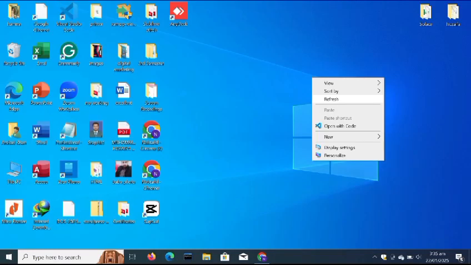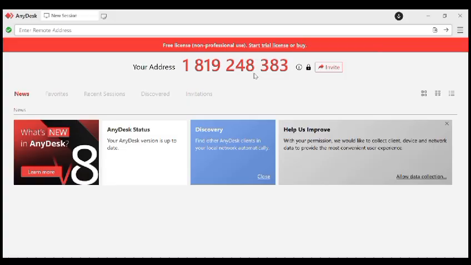So, let's get started. If Anydesk is not connecting, close Anydesk and refresh 3 to 4 times. Then again, open Anydesk and wait for 15 seconds. Probably the issue has been resolved.